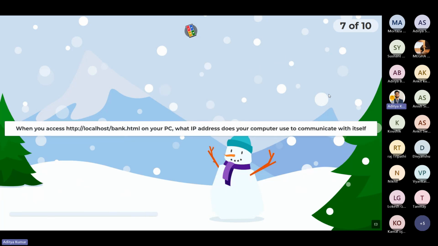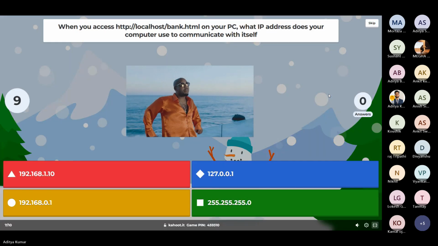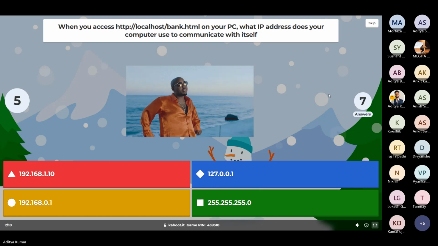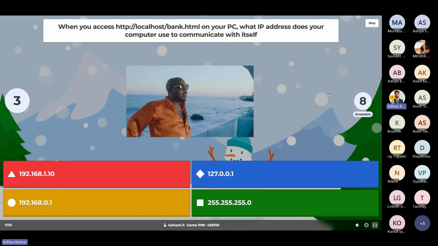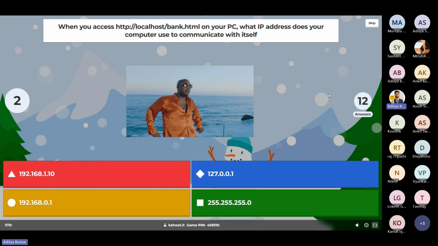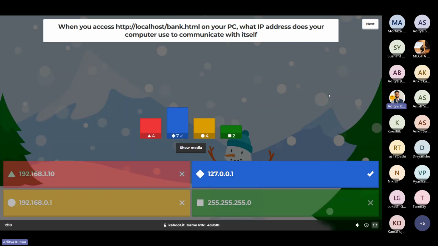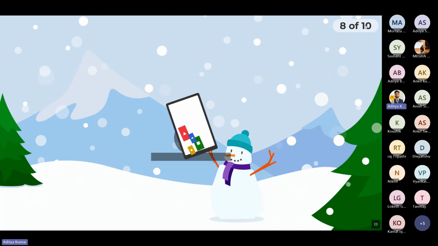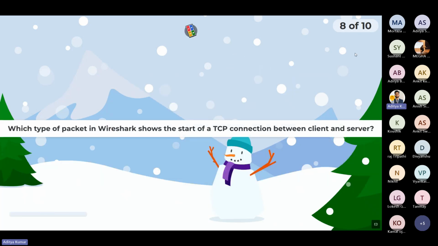The seventh question for you. I guess we have discussed this so much, still only 7 people are correct. Okay. So now, Aditya is still leading. Let's move to the eighth question of the quiz.